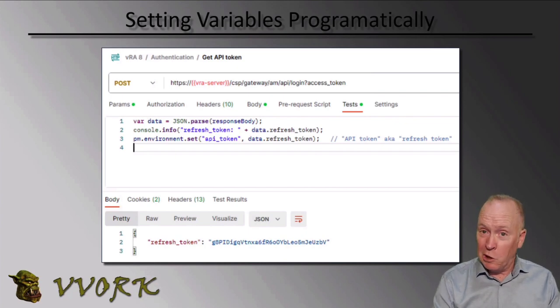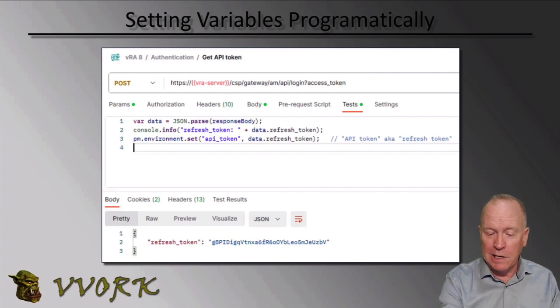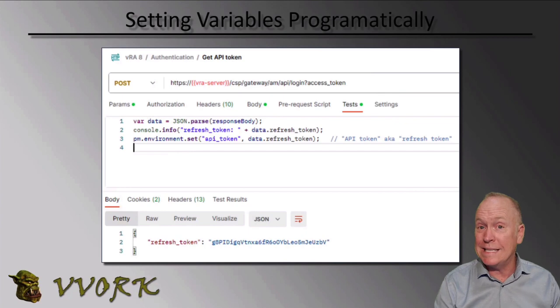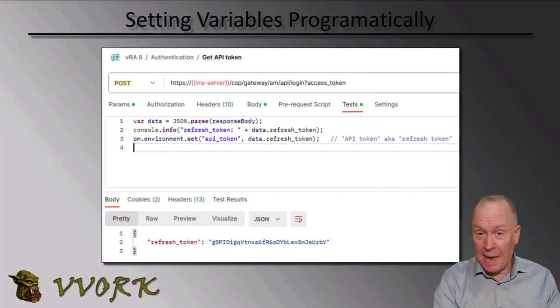So again, you can set up your variables, you can change your variables, you can do things with your variables programmatically. And as you've seen here, not only can you do a pm.environment.set, you can also do things like pm.environment.get if you want to see the value of a variable. All right, so we've learned how to manually use variables in Postman, and now we've learned how to use variables in Postman in a programmatic way, but there's one more thing I want to share with you.